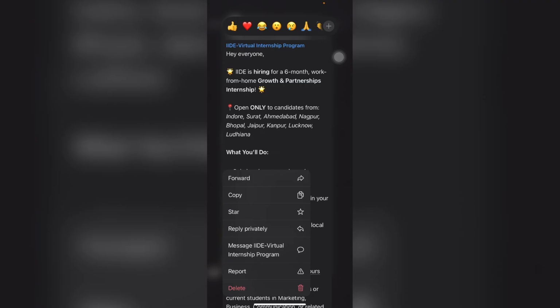If you want to change your reaction, just tap another emoji. To remove your reaction, tap the same emoji again. Reactions will appear right below the message so everyone in the chat can see them. And that's it. This is how you react to WhatsApp messages with emojis.